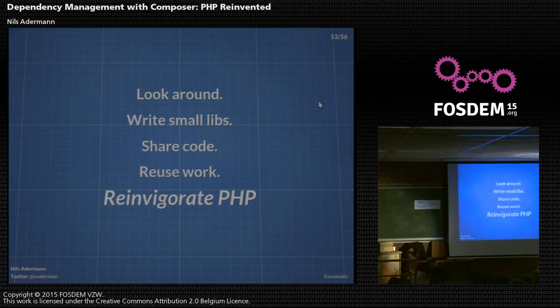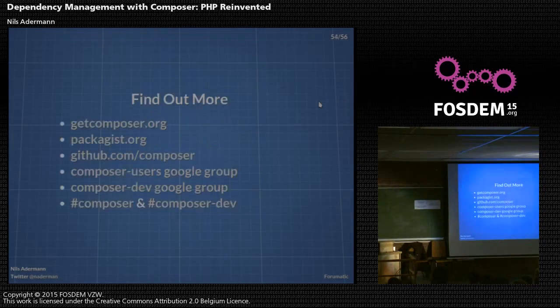And through this process, we will further increase this innovation time. We will reinvigorate PHP.